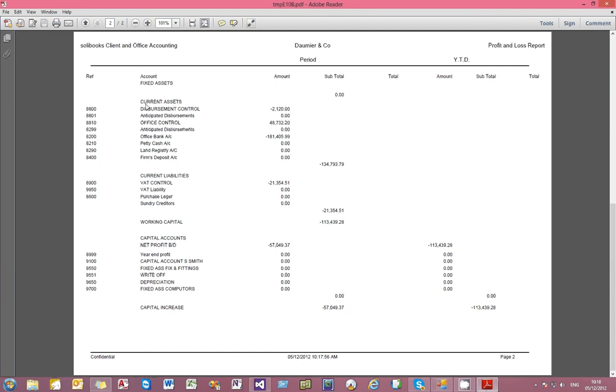On the next page we list the current assets, so things like the disbursement control account, the office bank account, petty cash account, etc., together with the current liabilities, mainly just the VAT and the purchase ledger. We've then got the working capital figure, and after that we've got the 9,000 accounts, which on Solibooks are all the fixed assets, partners' drawings accounts, etc.